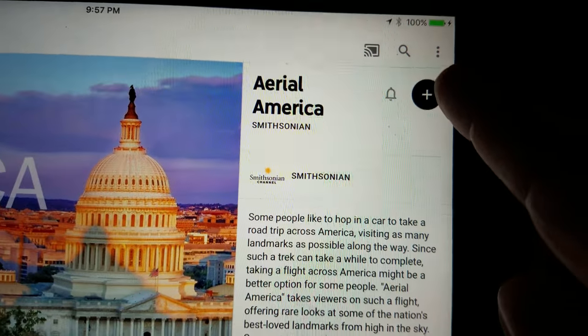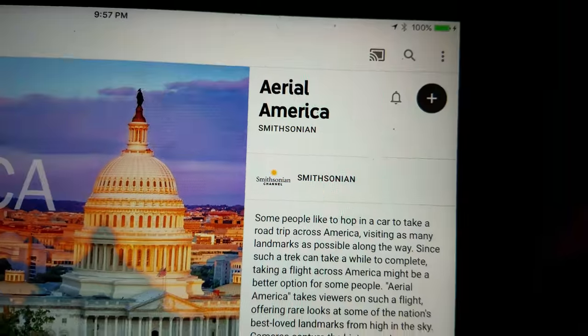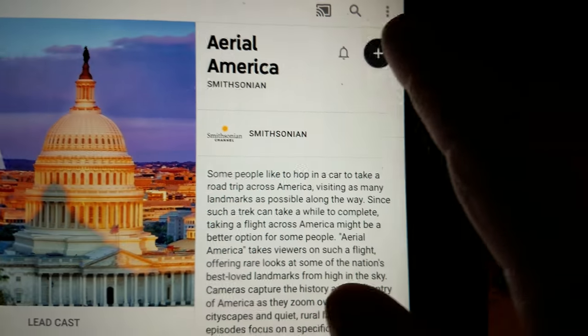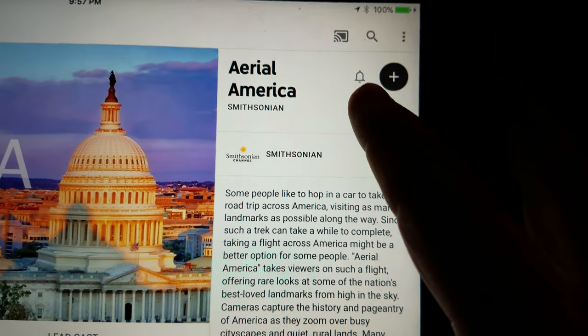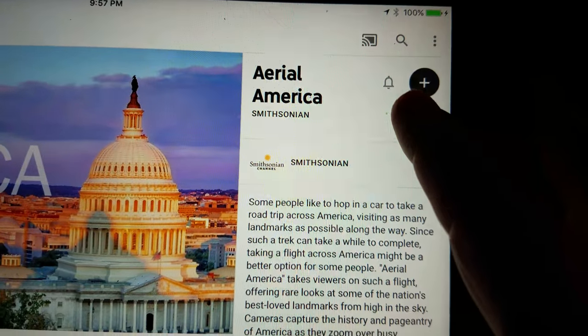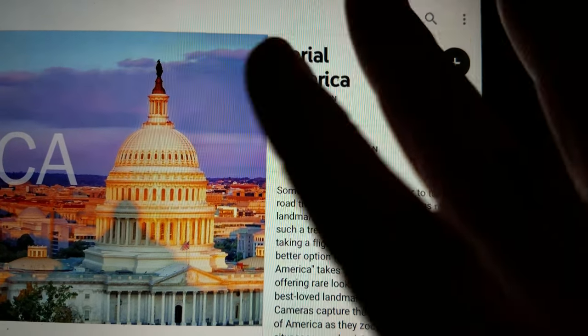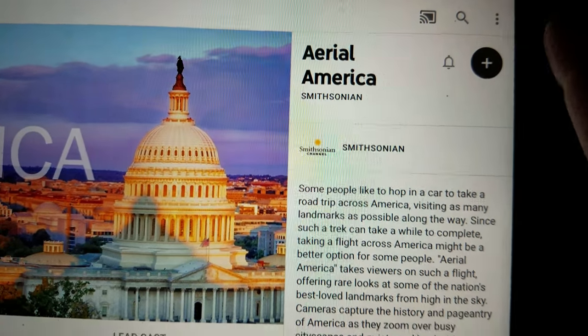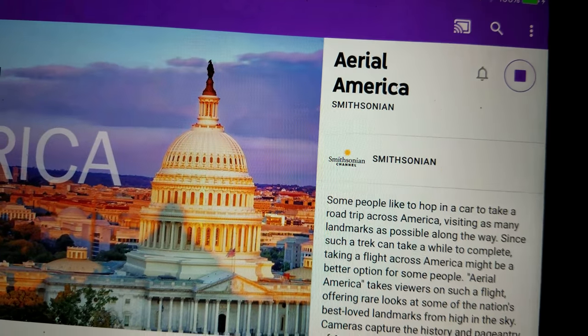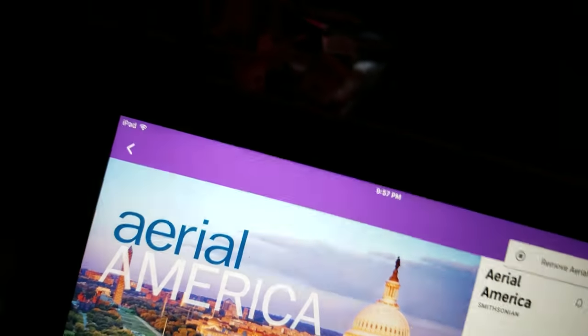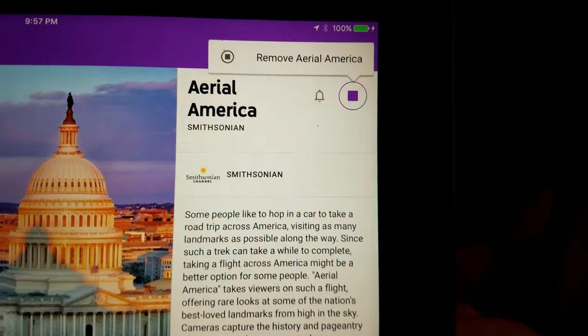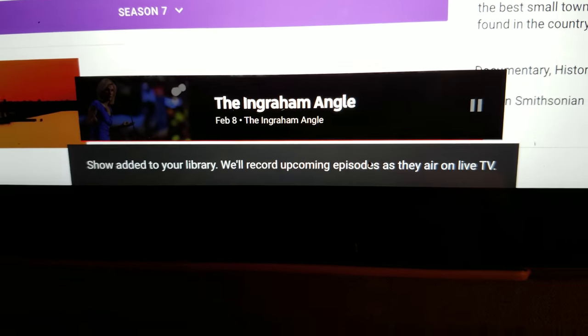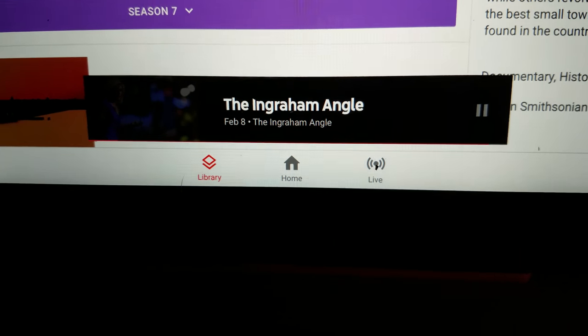So, I'm going to click on this plus. What that does, remember when I told you about the bell? The bell will just remind you. You get a notice when it's on. I don't use that because I DVR everything, so I don't care. So I hit the plus button. Now, it says, show added to your library.